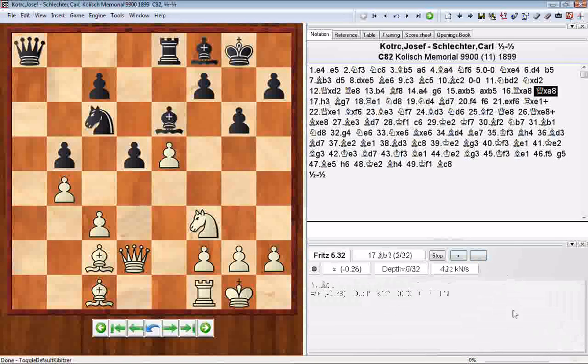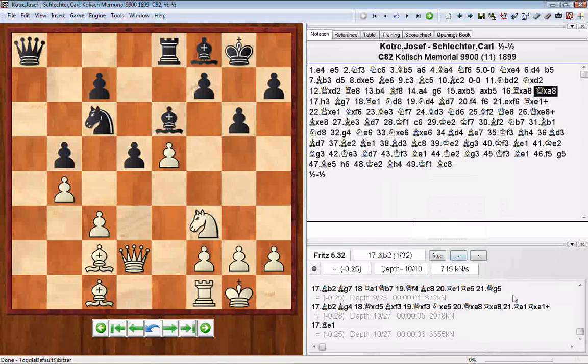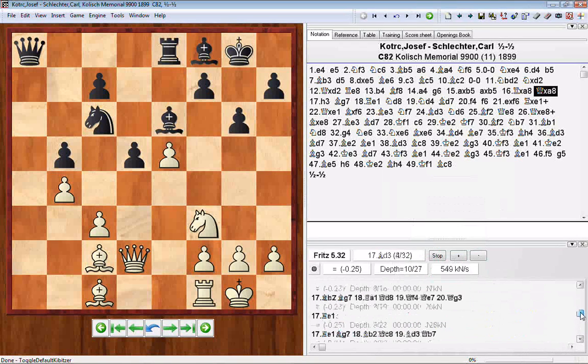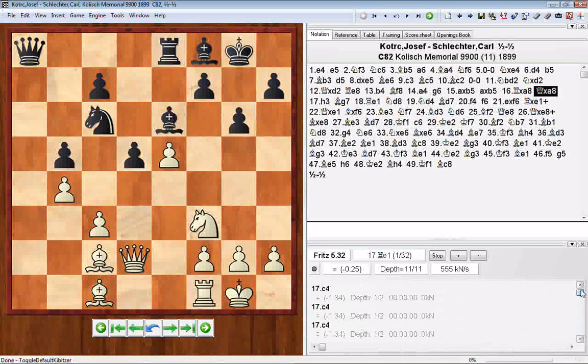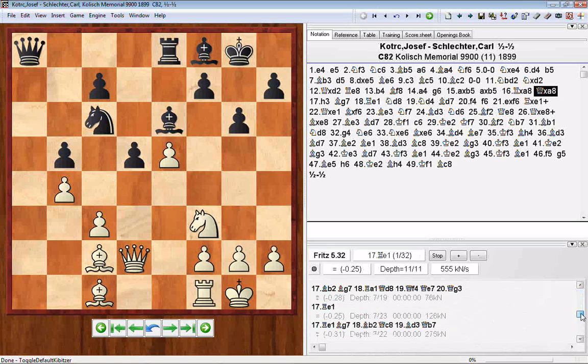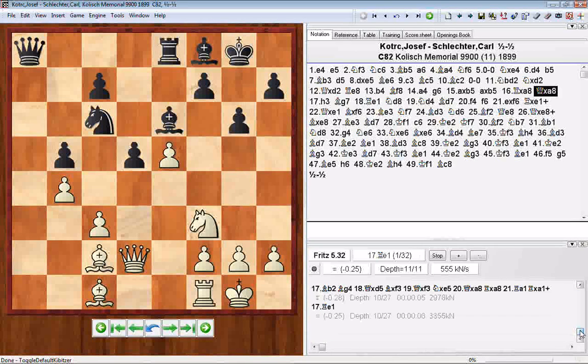It gives you the opportunity to see step by step everything that Fritz is thinking as it looks deeper and deeper into a search. You can use this scroll button right here on the right, which I didn't explain before, I'm sorry. You can scroll up and down a list and just go down and look at what Fritz is thinking step by step along the way as it's looking deeper and deeper into a positional search.